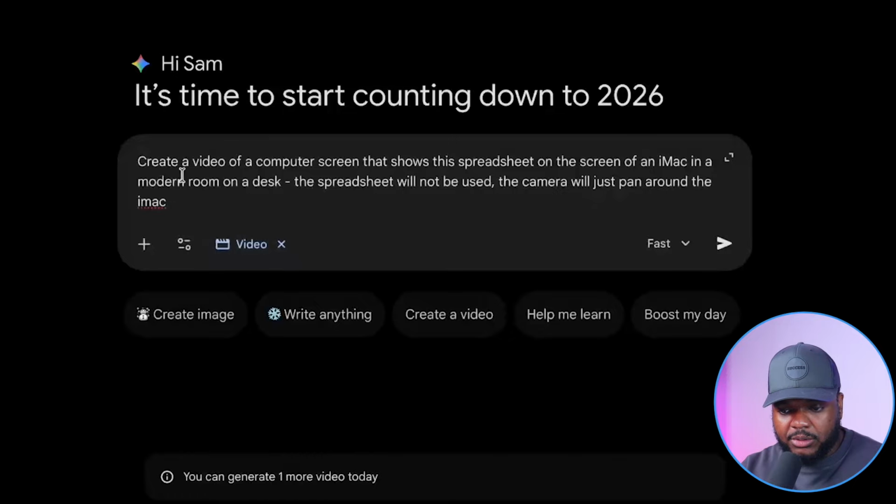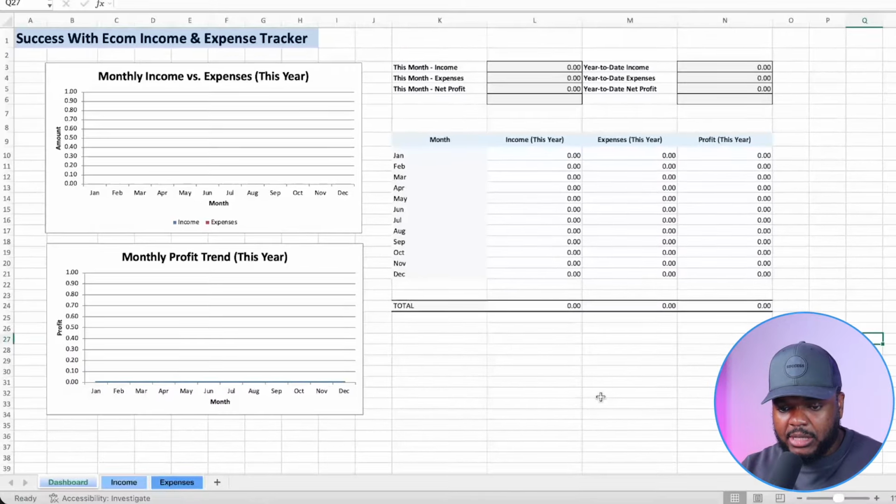But what I'm going to do is just enter this prompt that says, create a video of a computer screen that shows this spreadsheet on the screen of an iMac in a modern room on a desk. The spreadsheet will not be used. The camera will just pan around the iMac. And you're probably thinking, Sam, what exactly does this even mean? Well, right here, as you can see, I've got this spreadsheet that I also made with AI, and let's assume that I wanted to start selling it.